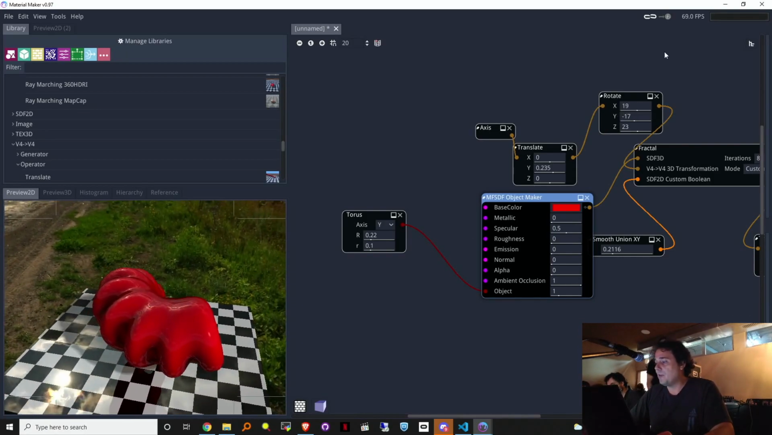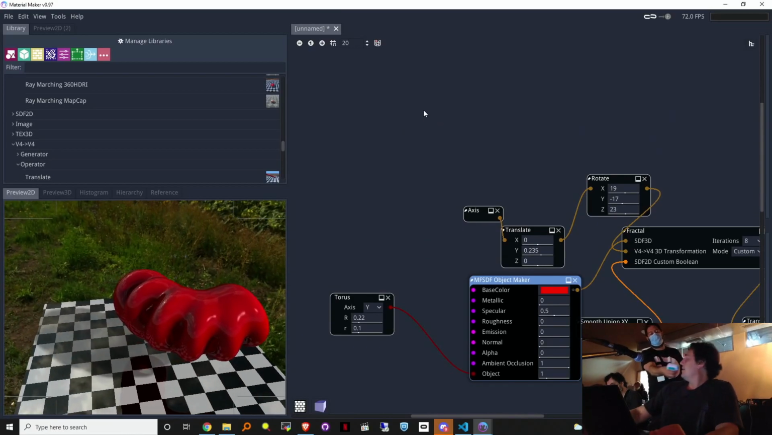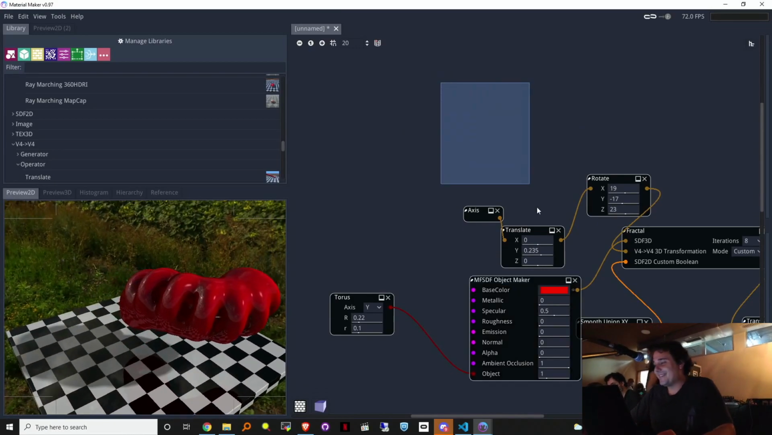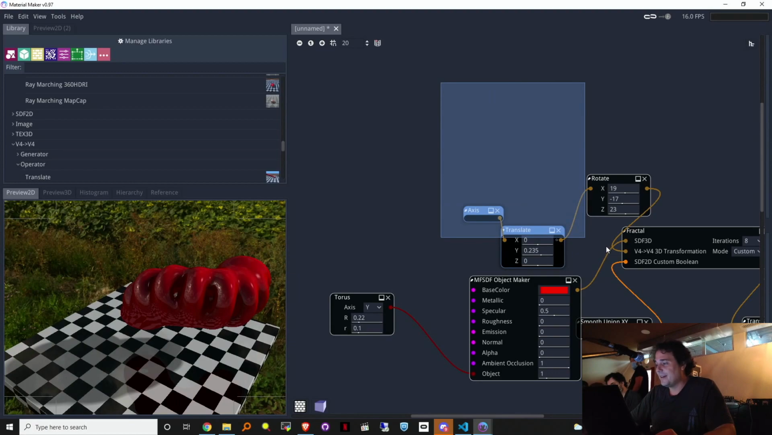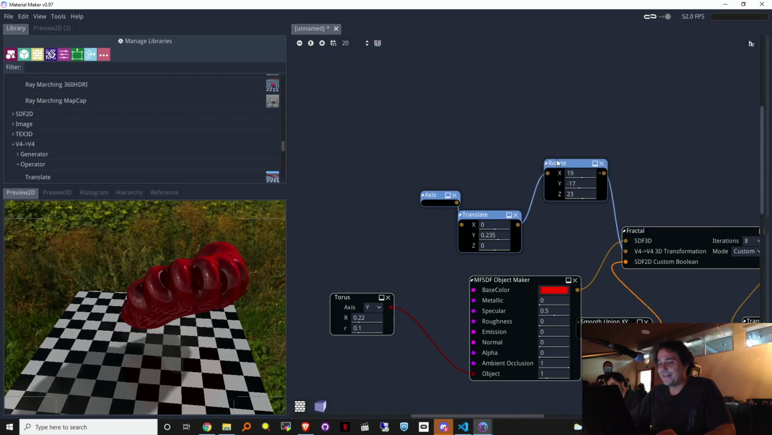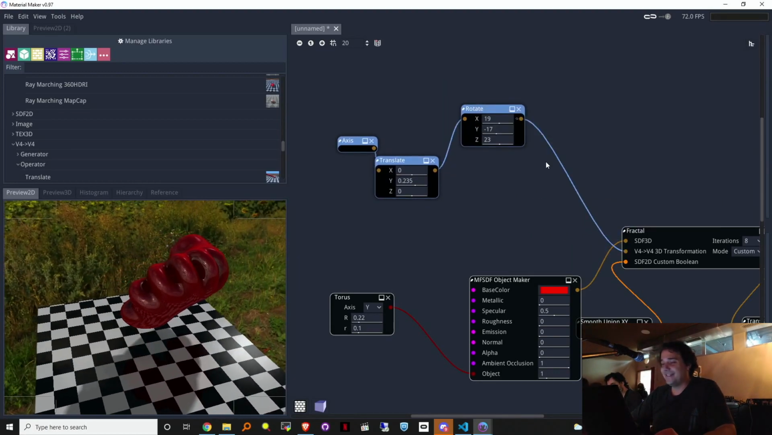So now we will apply something that will clone. Somebody just measure my temperature. I don't know why, this is getting very hot.